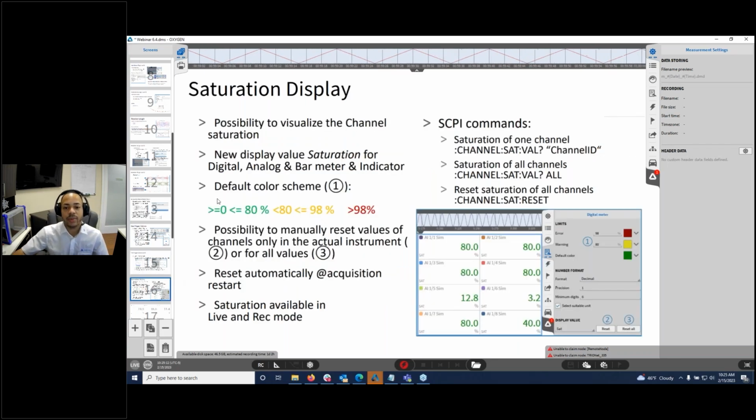With the saturation display, there is the possibility to visualize the channel saturation as well as the new display value saturation for digital, analog, and bar meter and indicator. The default color scheme is green, yellow, and red to let you know where you fall within the parameters, with the possibility to manually reset values of channels only in the actual instrument, as seen in the illustration. You can reset automatically at acquisition restart, and saturation is available in live and recorded mode, as well as via SCPI with the SCPI commands listed here on screen.